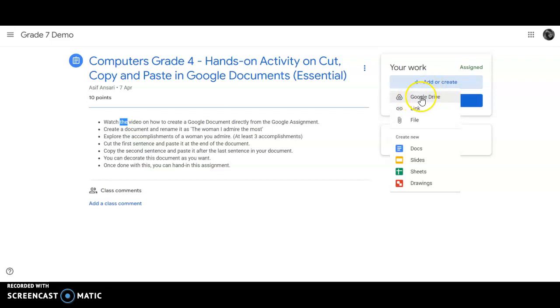That is Google Drive. You can insert a file that is there on your Google Drive from here. You can give a link to your file. If your file is there on your device, you can select this file option. Now we want to add a Google document to this assignment. So we will click on this docs option.